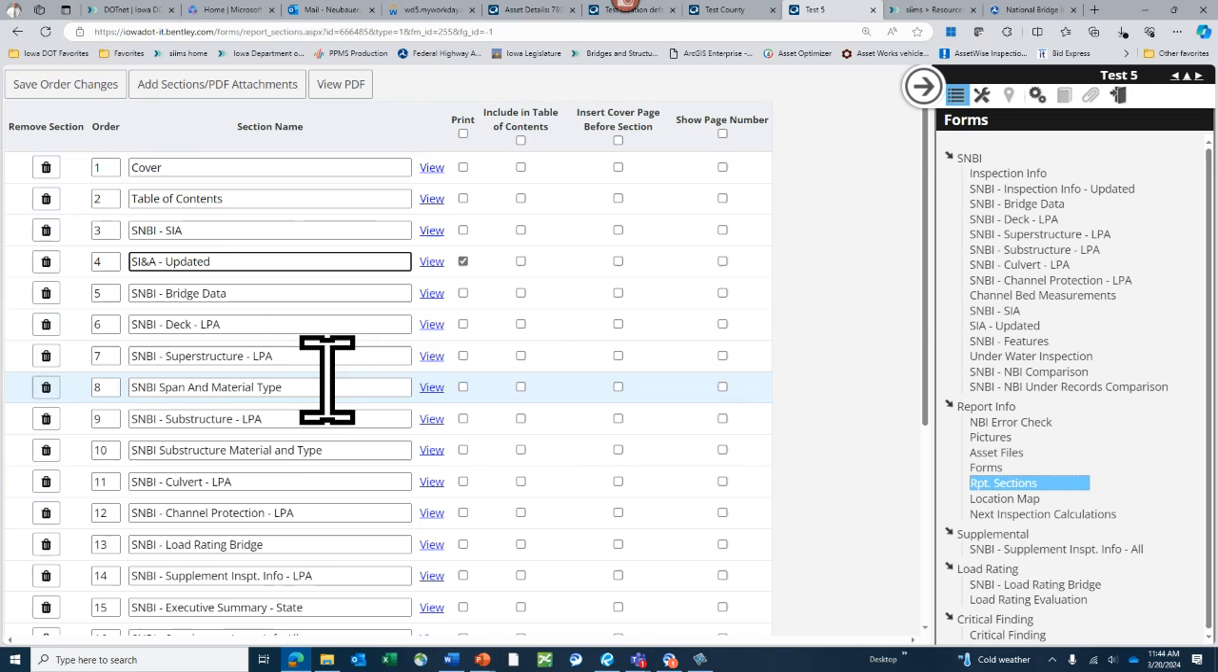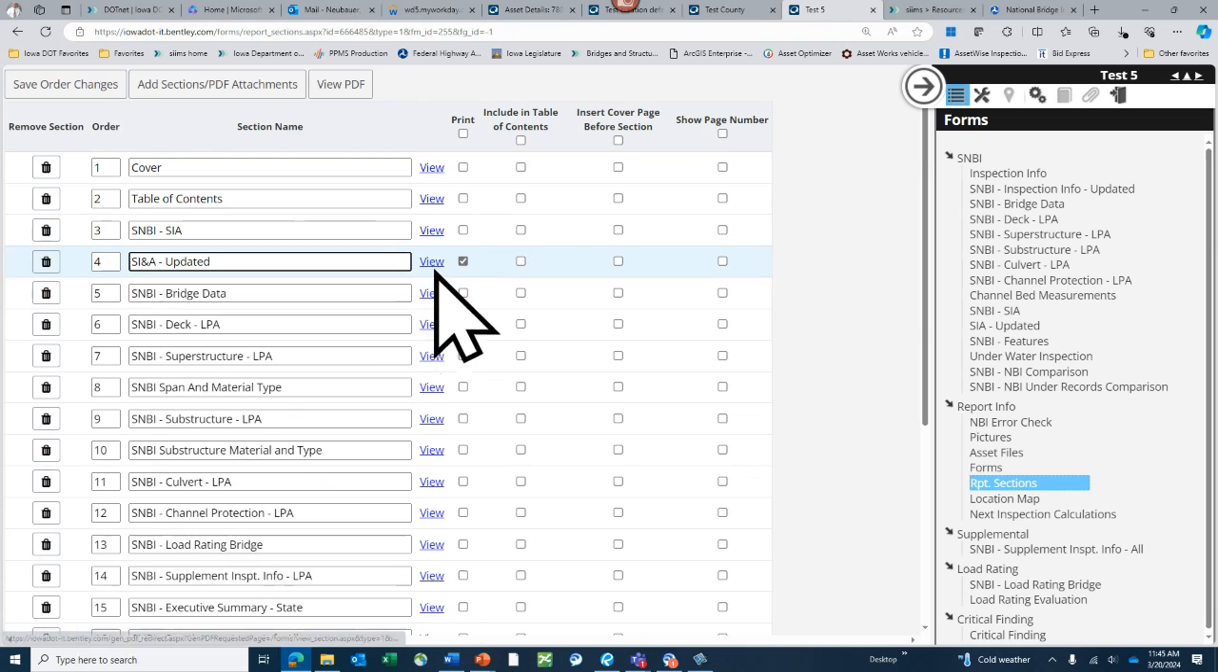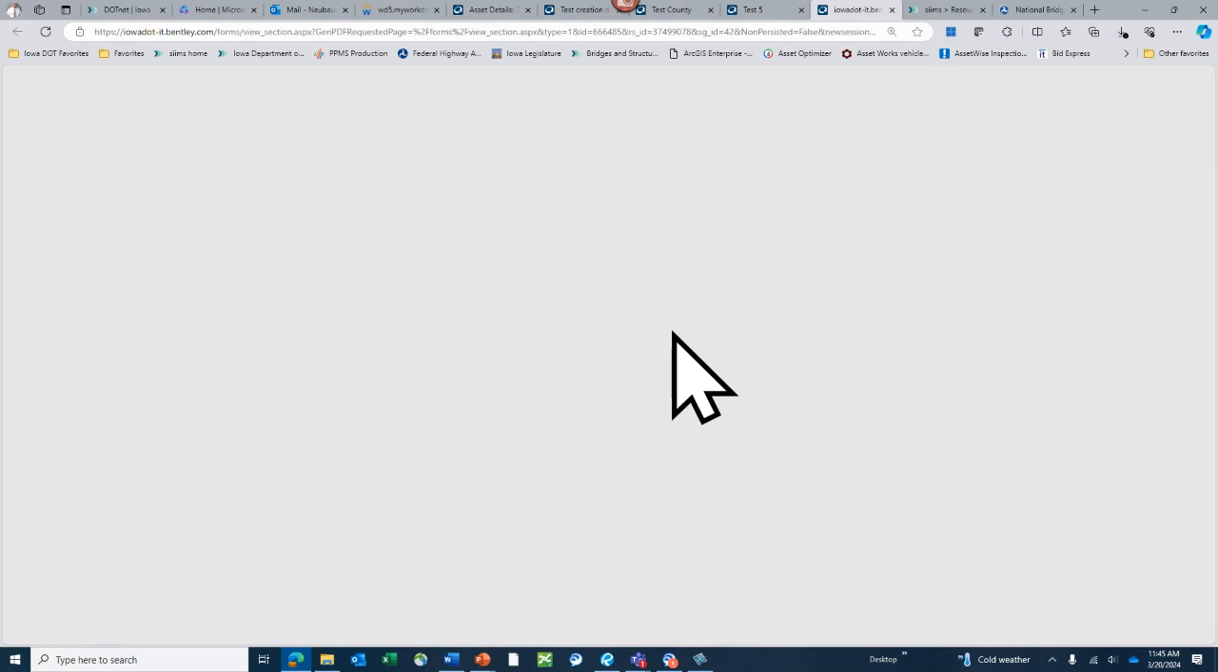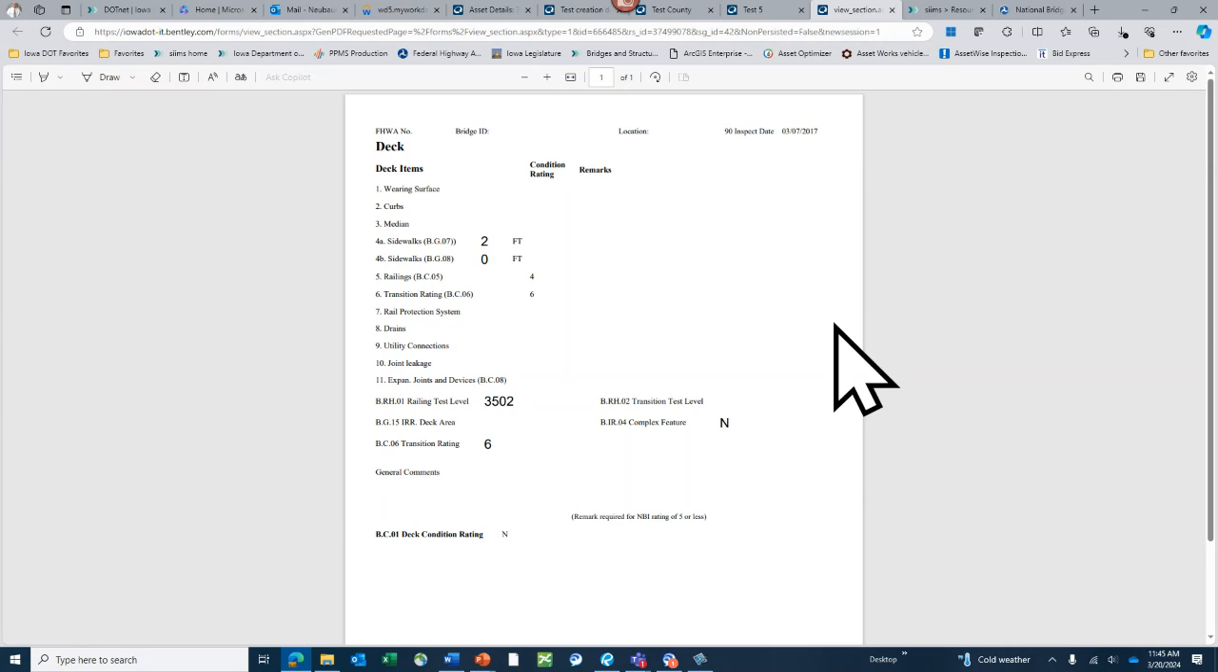And then when you come back, you can populate the other deck, super and sub pages with whatever ratings you marked down on the old SINA. It's still the same. I'm hesitant to click on one of these because I don't know if it'll open or not. It may take forever to open. I would maybe start with the SINA, but I bet if you look at the deck, it should work fine. The deck LPA one. Yep, there, it opens up. So you can print the individual forms that way to take out into the field.